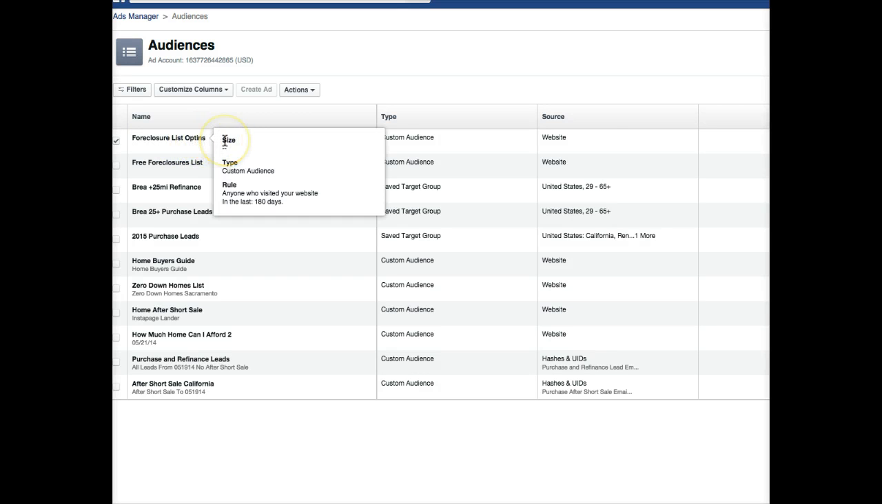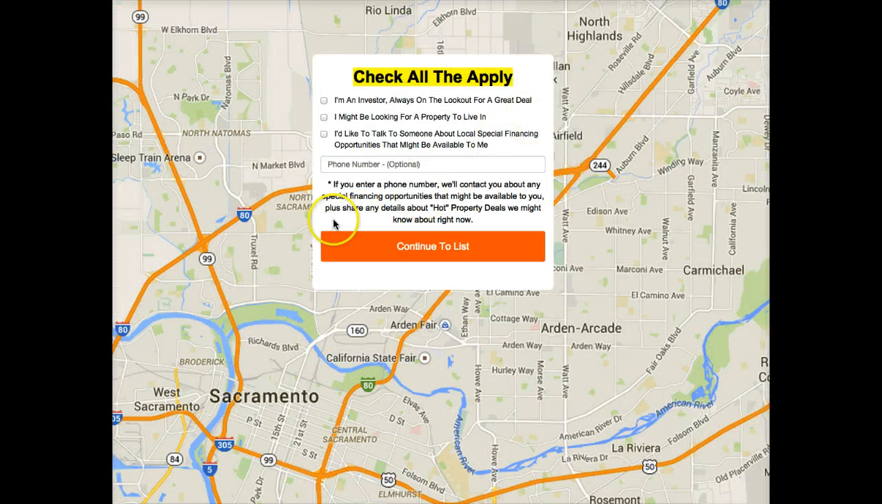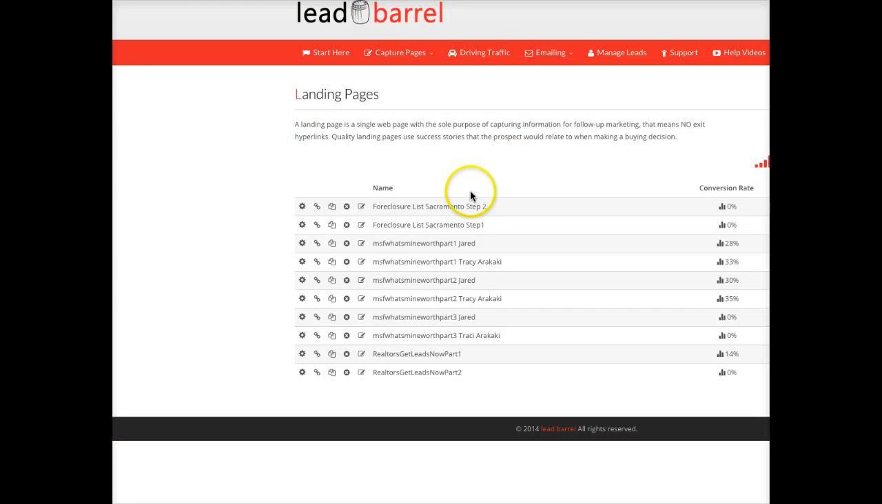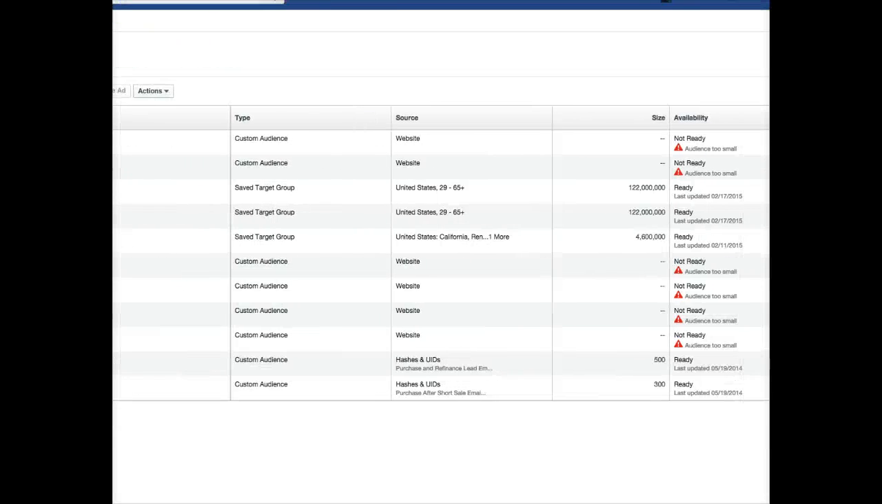So you might want to check back in a few days after you've had maybe 20, 30, 40 people hit that page, and then it should start to show a number here on the size, and you'll know it's working. Okay? So that's part one. We've got the retargeting custom audience script embedded in our page in Lead Barrel. Easy enough, right? Let's go to step two, which is where we're going to run an ad to these folks. Okay? So let's go back to our ads manager here.